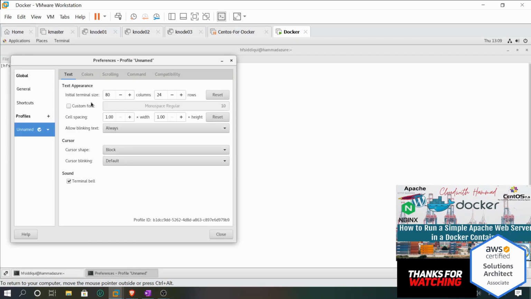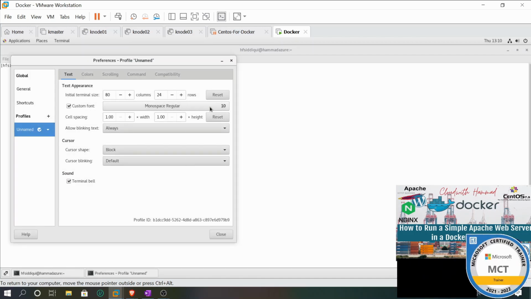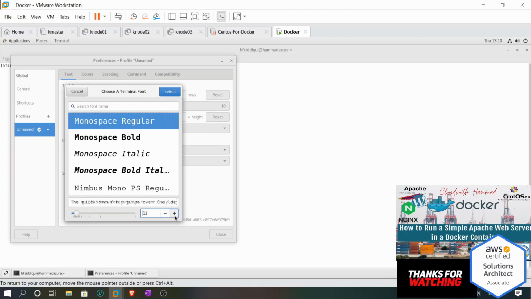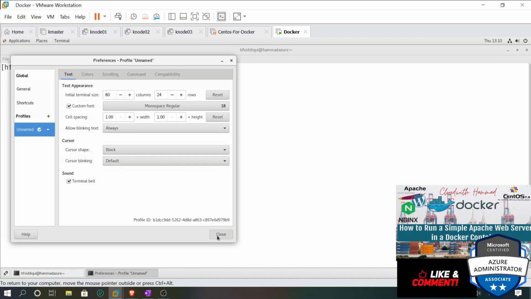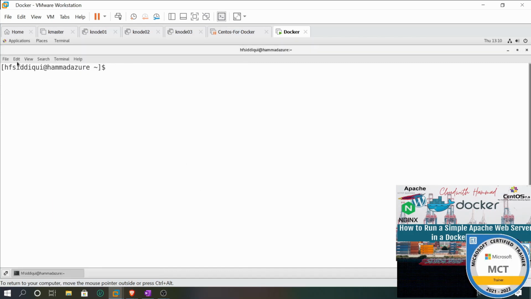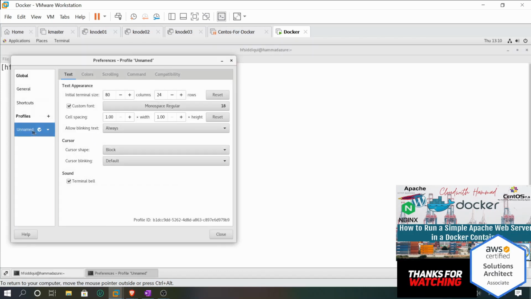All right, guys, so for Docker installation, first thing first, I'm going to see if I can increase the size of the font by going here, selecting the profile, custom font, and then up here, hit 18. Sounds good to me. Click OK and click close. So once again, click here, preferences, your profile, custom font, and drop down to there.